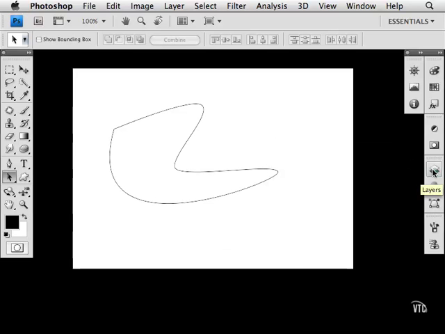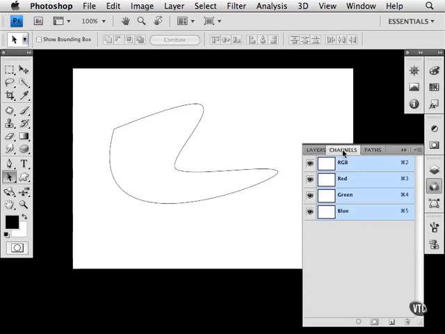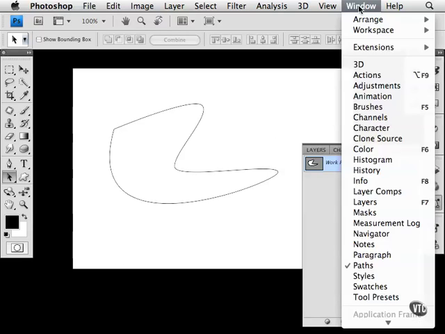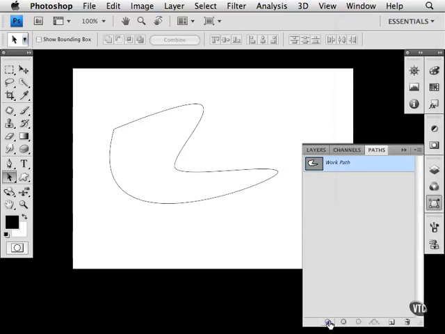I'm going to go to my layers panel, and I want to show you that attached to it, typically, is the channels and the paths. This is the one we want, paths. So if you don't see this one, go to the window menu and choose it from the list here. Along the bottom of this panel, you see we have some icons.